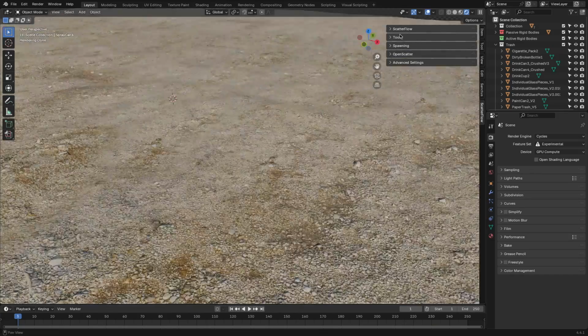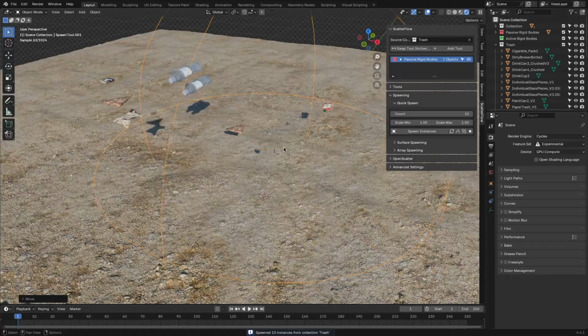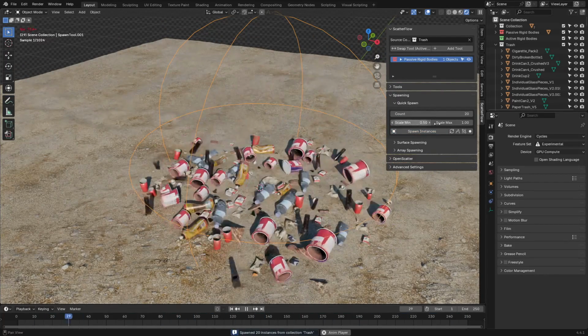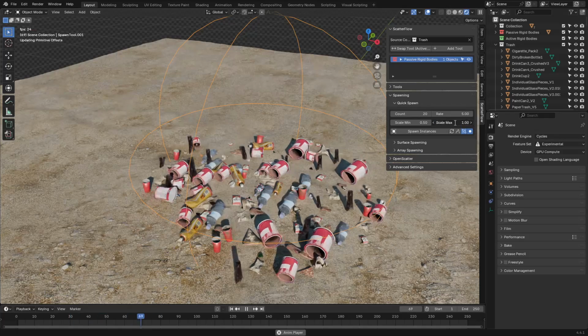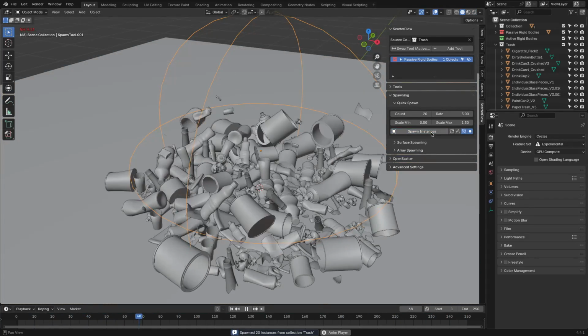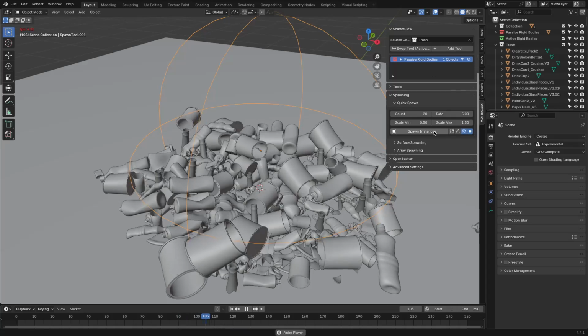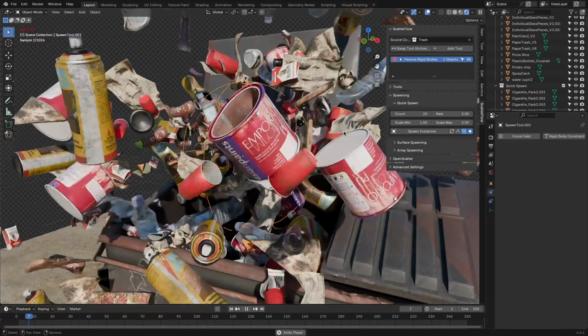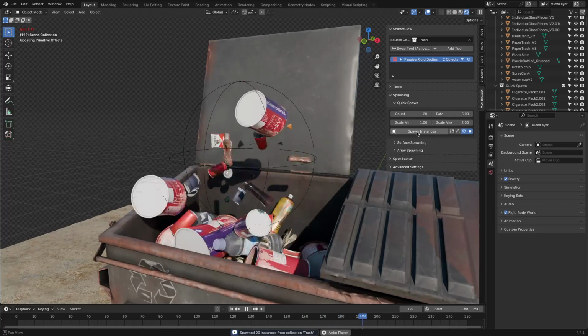The Quick Spawn tool uses a sphere to emit objects from a selected collision. Pressing the spawn button generates random objects at that point, already set up with physics. You can control scale and the number of objects, and there is also an option to keep spawning while playback is running, which is useful if you are trying to fill containers or build up large piles of clutter without restarting each time.